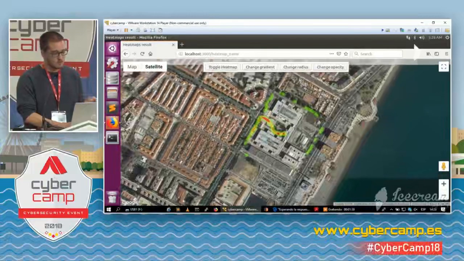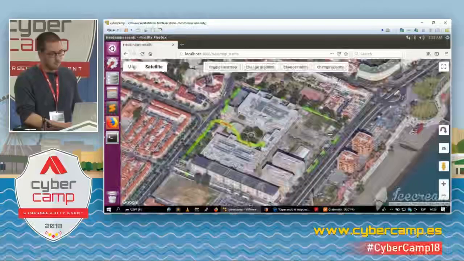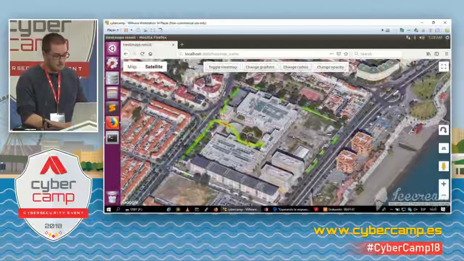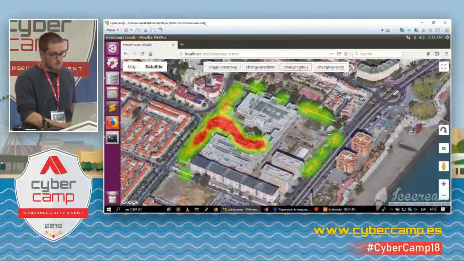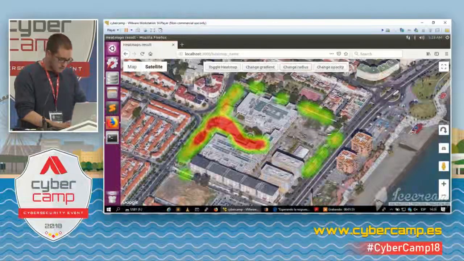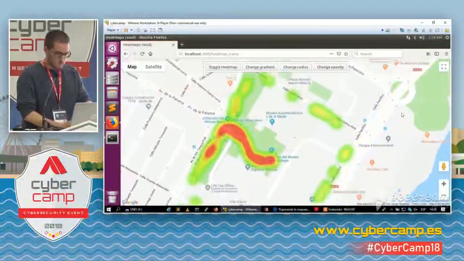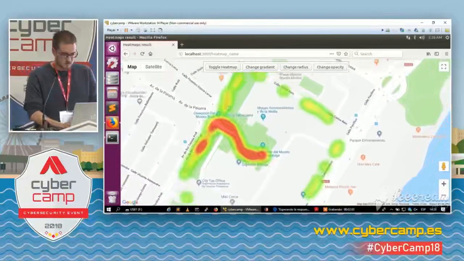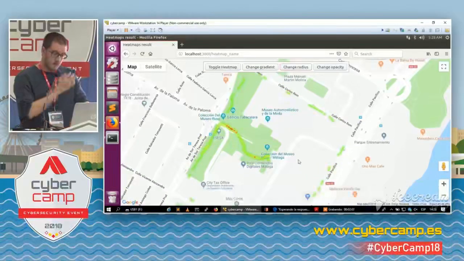We didn't have time for the legend, but look at those areas in red, which is where the RSSI value is higher, where the route was in the building or around it. Well, you can see it in a very visual manner. You can have different modes, satellite mode or street view. You see, this is our building, our venue for CyberCamp.